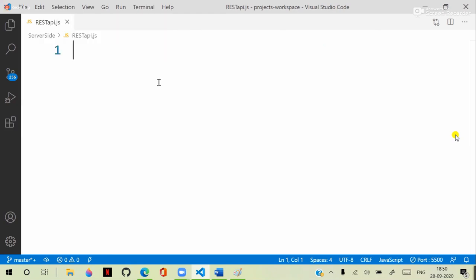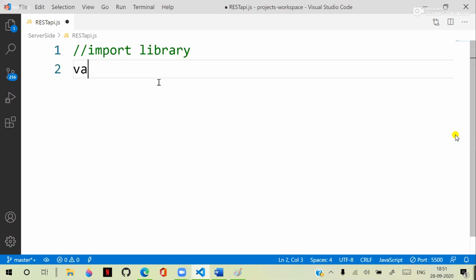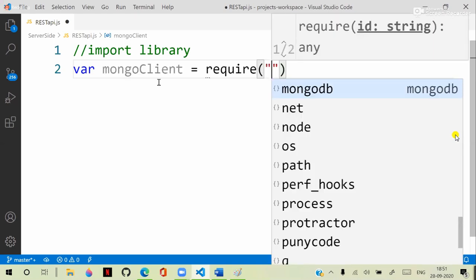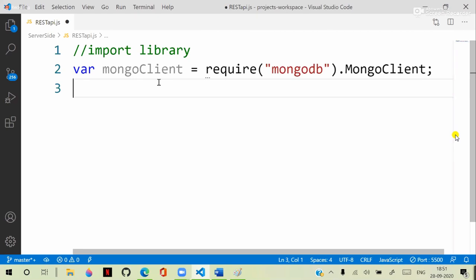And this contains everything. First, we have to import the MongoDB library. Or you can simply say import all the libraries, whatever you need. So let's import the libraries. What are the libraries we need? We need the Mongo client library. So require MongoDB dot Mongo client. Fine. Next, we need the library express. So require express.